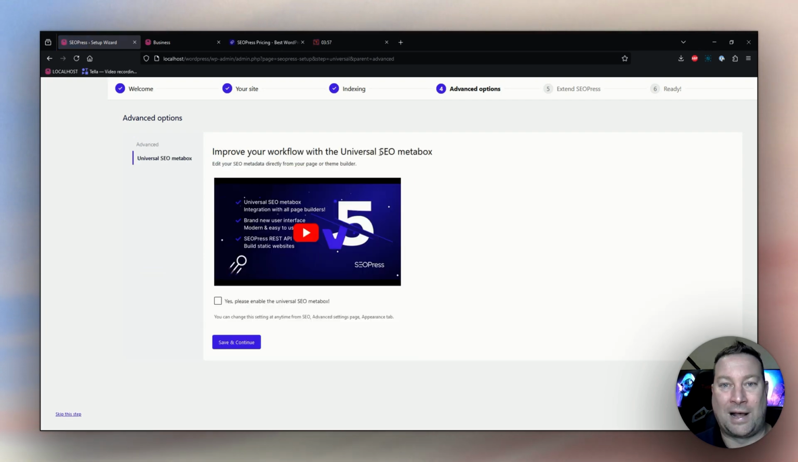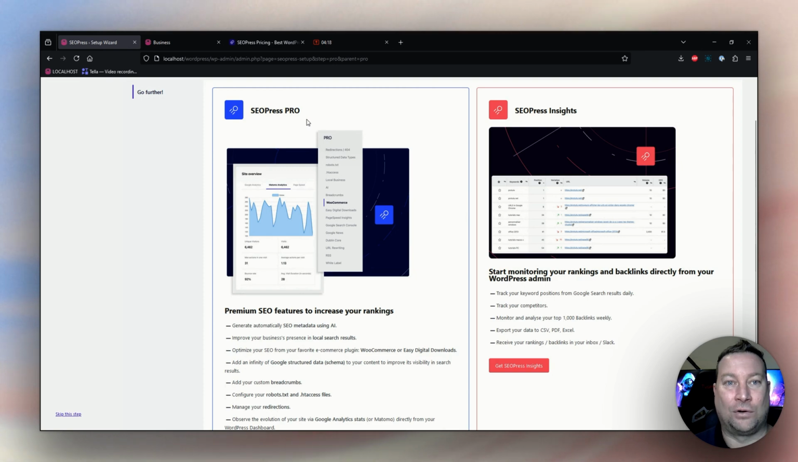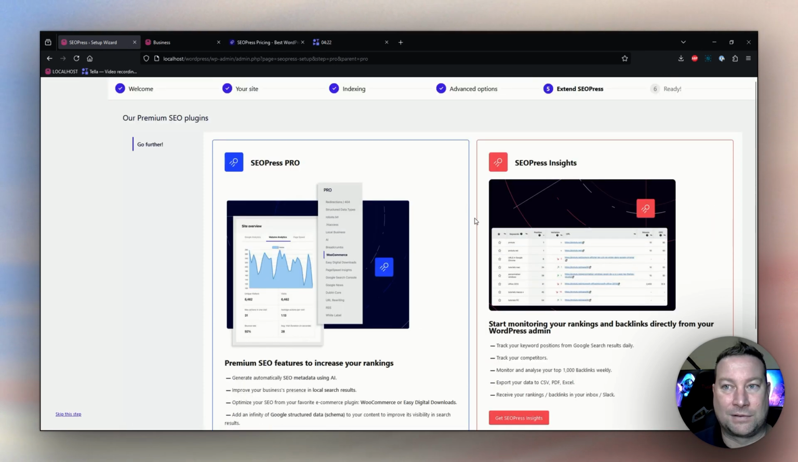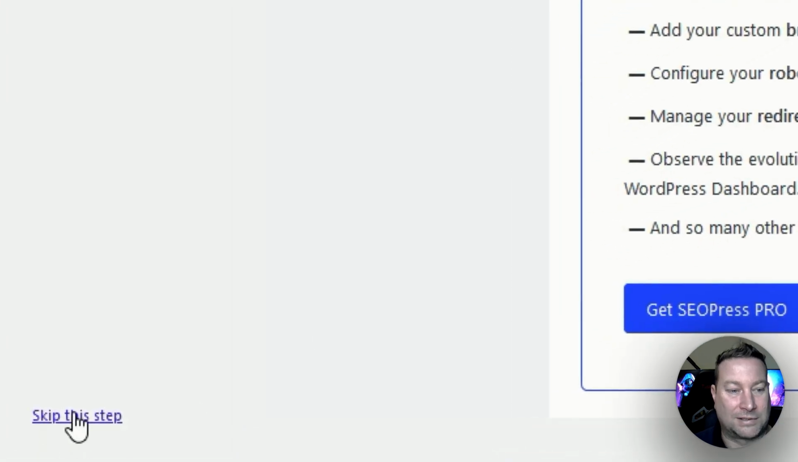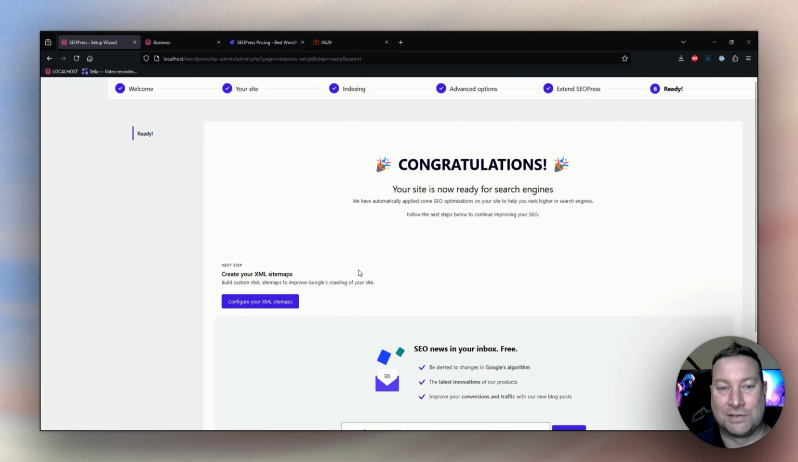And the universal SEO meta box will give you an option when you're previewing live to be able to click on the little icon and then make your changes on the website itself. This is completely optional. I usually leave it off because I like to be in the dashboard to make the changes. And then you've got the option of SEOPress Pro or the SEOPress Insights. So down the bottom here, we'll just click on the skip this step. And then right here, everything is all set up.